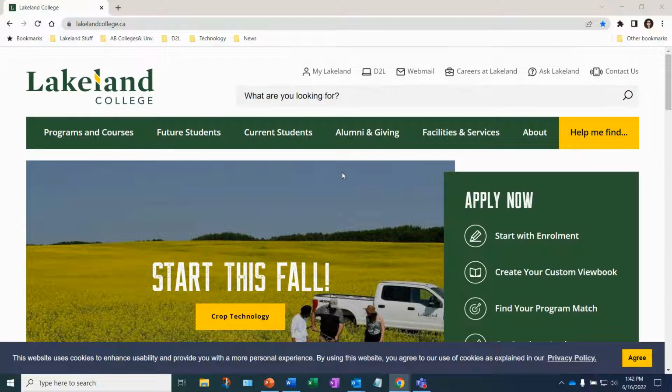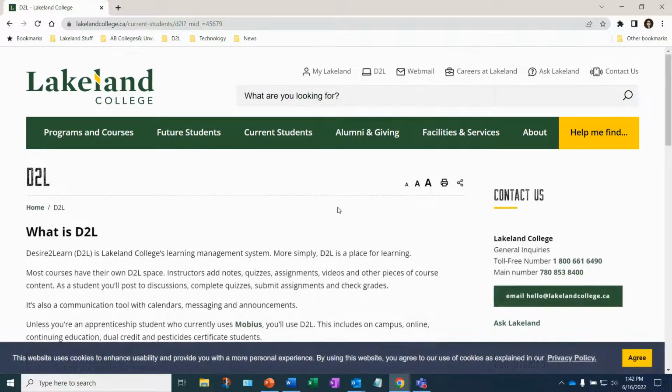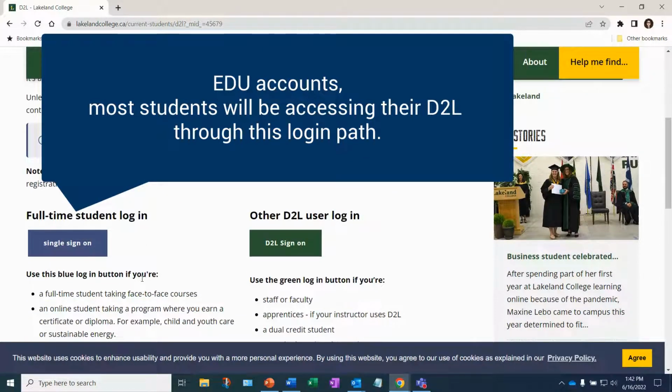Access the Lakeland College website and select D2L on the top. Our sign-in options have two different logins. The blue is for all our EDU accounts. Those are the majority of our students enrolled in face-to-face and online courses.